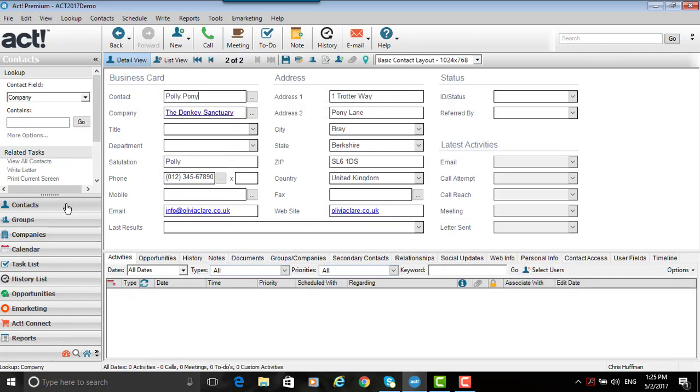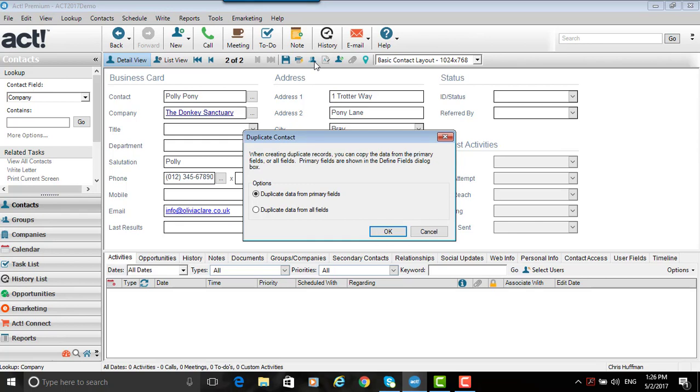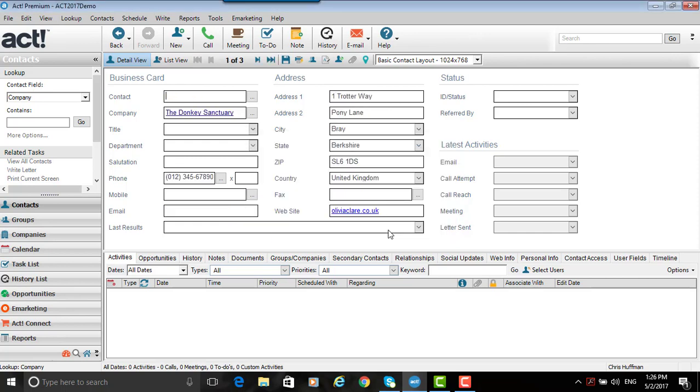If we go back to contacts, we've got Polly Pony, but we've been for another meeting and we've met with another person at this company. We know already that we can click here and duplicate on an existing contact. It does ask if we want to duplicate from primary fields or all fields. I'm going to use all fields and say OK, and you'll see that the only 2 fields it doesn't take across that are pre-populated are the contact name and the email. So we'll say Molly Mule this time, and we'll give her my email address.